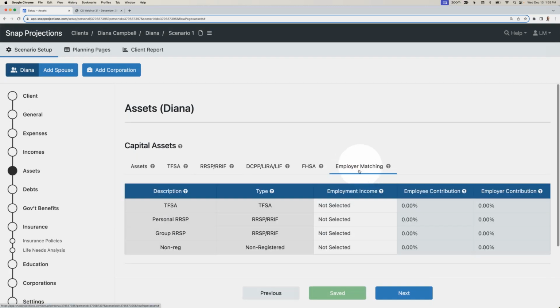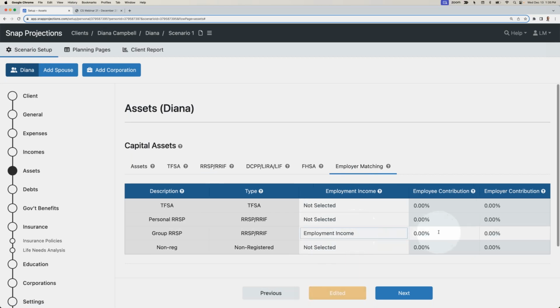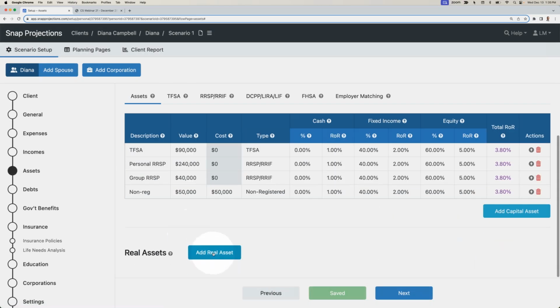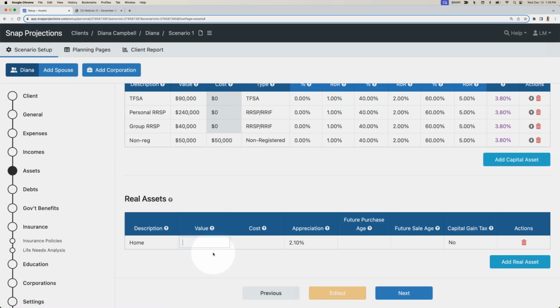And then we can go to the employer matching tab, select her group RRSP, link it to her employment income, and indicate that she and her employer are each contributing 5% of her salary into this group RSP each year. I'll go back to the table of assets, scroll down to the real assets and input her home.